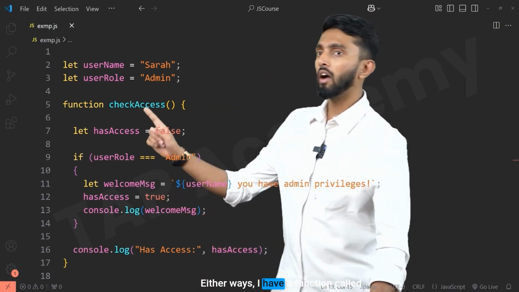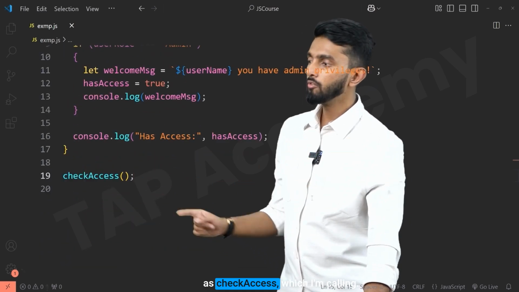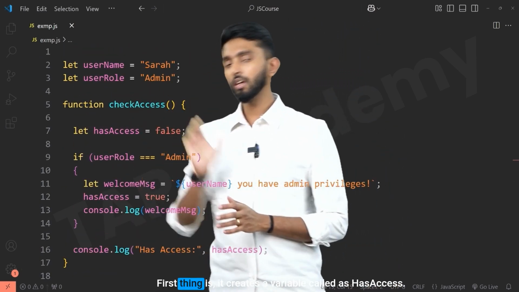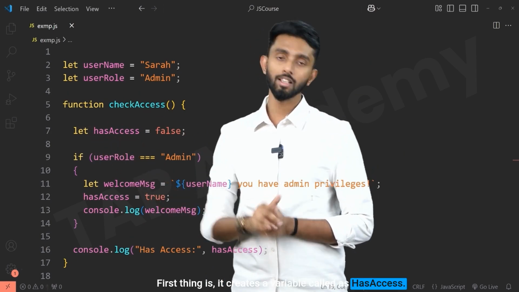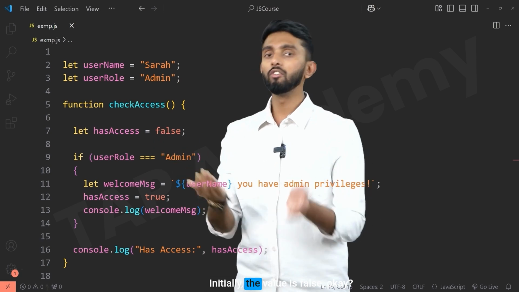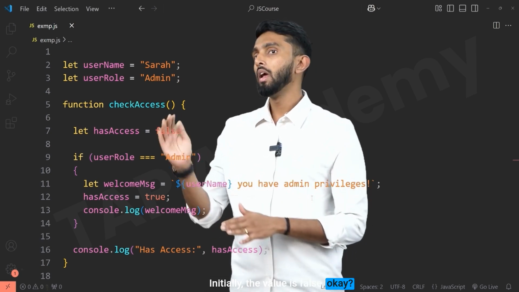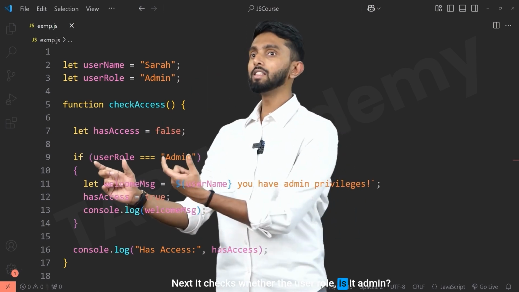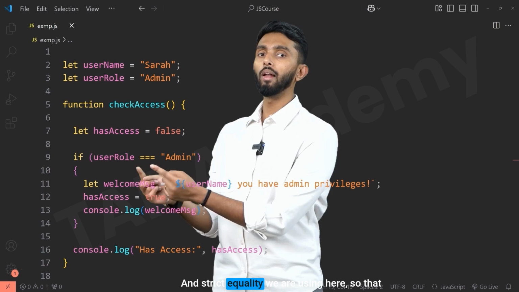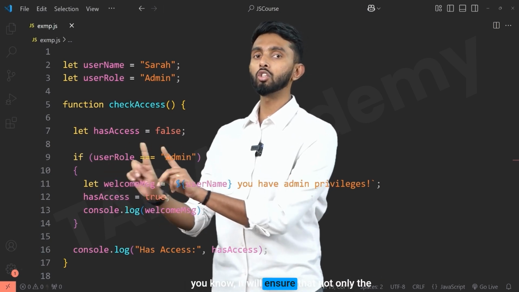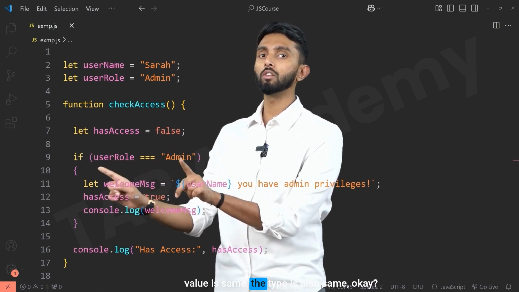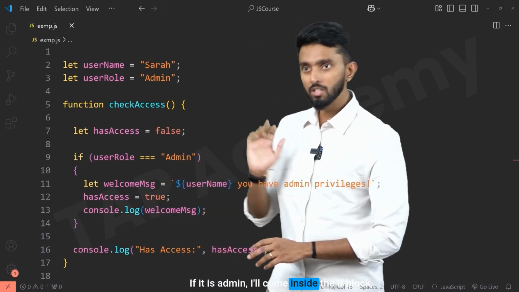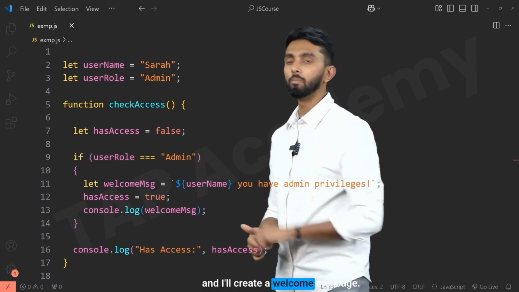Either way, I have a function called checkAccess, which I'm calling. Once I call it, let's see what checkAccess does. First thing is it creates a variable called hasAccess. Initially, the value is false, okay? Next, it checks whether the user role is admin. Strict equality we're using here, so it will ensure that not only the value is the same, the type is also the same, okay? If it is admin, I'll come inside the if block and I'll create a welcome message.